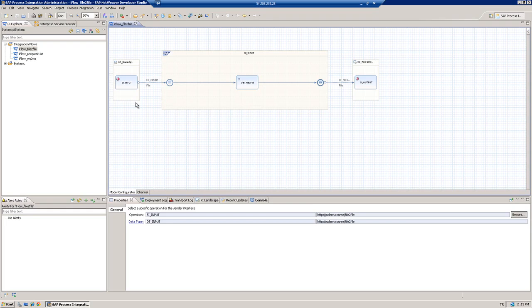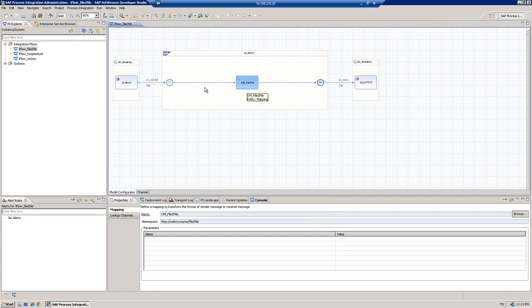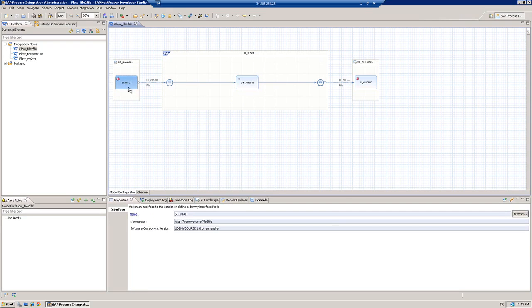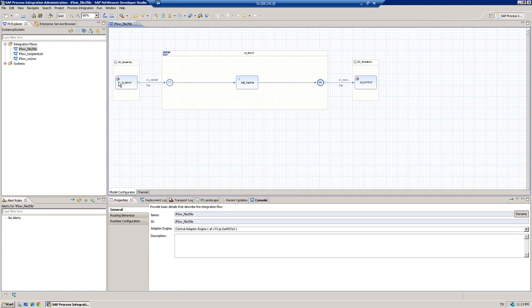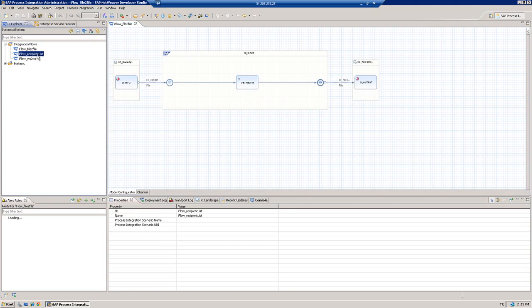So we have the sender, receiver, and channels here, sender channel, receiver channel, and then we have a mapping. We don't have to use a mapping. If this structure and this structure are the same, then we can remove this one, and we can then send the message directly through PI to the receiver. Or for example, we have also more complicated integration flows.